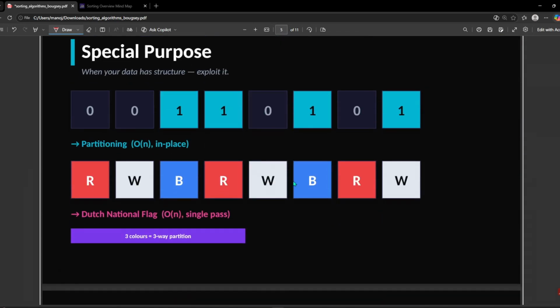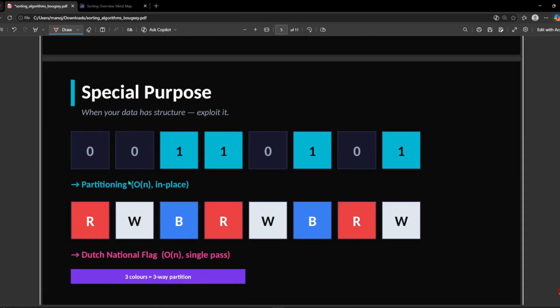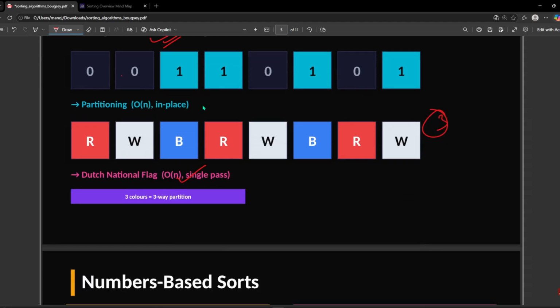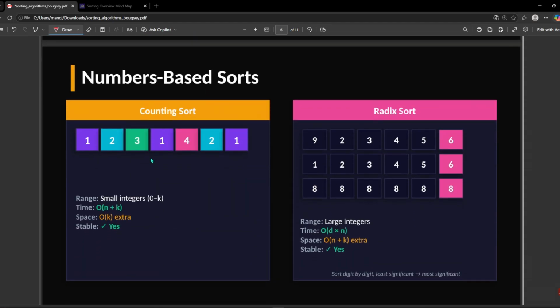And then, as I said, there is special purpose, like you would want to use something like Dutch national flag for 3 types of elements, or maybe something like 0, 1, and then you would have to do something else. Okay. And then you could have number-based sorting algorithms. Let's say you have a range of elements, let's say 1 to 100. So the range is 101 elements, right? So the time complexity would be O of n plus k. So n is the number of integers plus k is the range, which would be 101 in this sort of case.